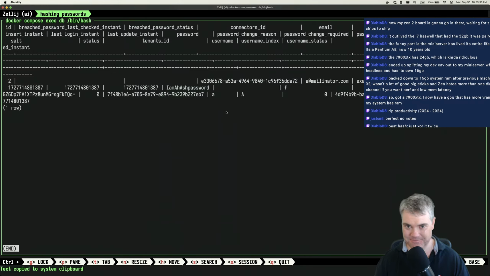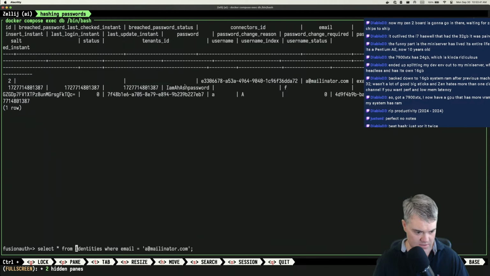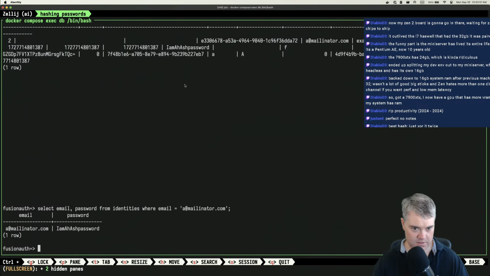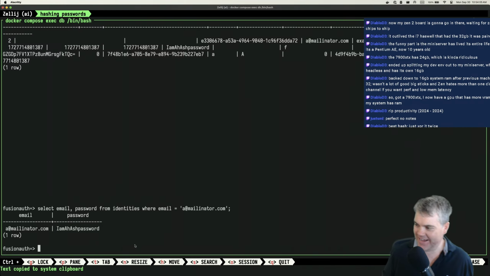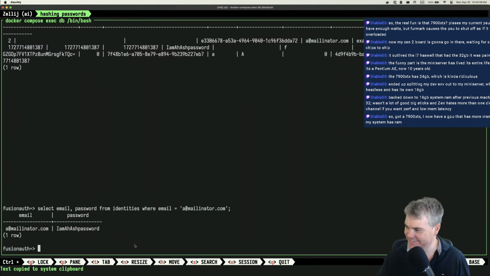So this is perfect. Now, I believe the password is in here. If I want to look at this, I only care about, let's grab, I don't even care about the ID, do I? Let's grab email and password. There. So now we can see our amelanator.com is now "I am a hash password," like that. Perfect.